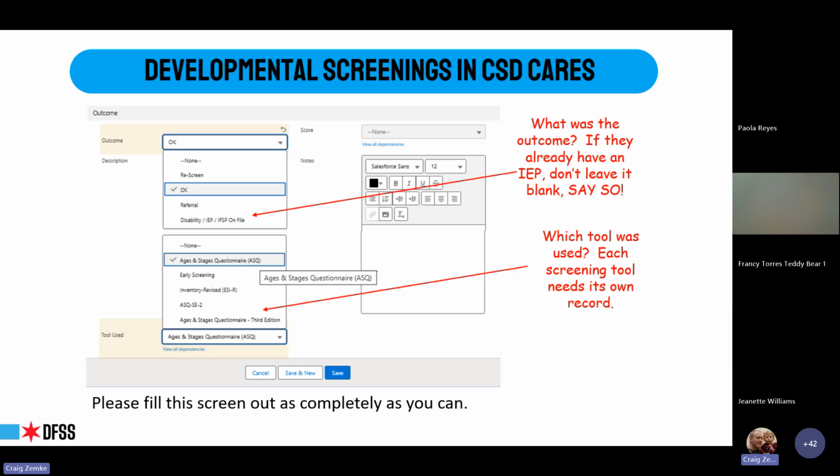The outcome field, they asked us a couple different ways, but we need to know if it's okay, rescreen or refer. If you didn't screen someone because they already had an IEP, you still should put a record in and put the outcome as IEP, IFSP on file. And again, there's a variety of tools here. So here I'm picking Ages and Stages. This is how you identify what type of screening it is.